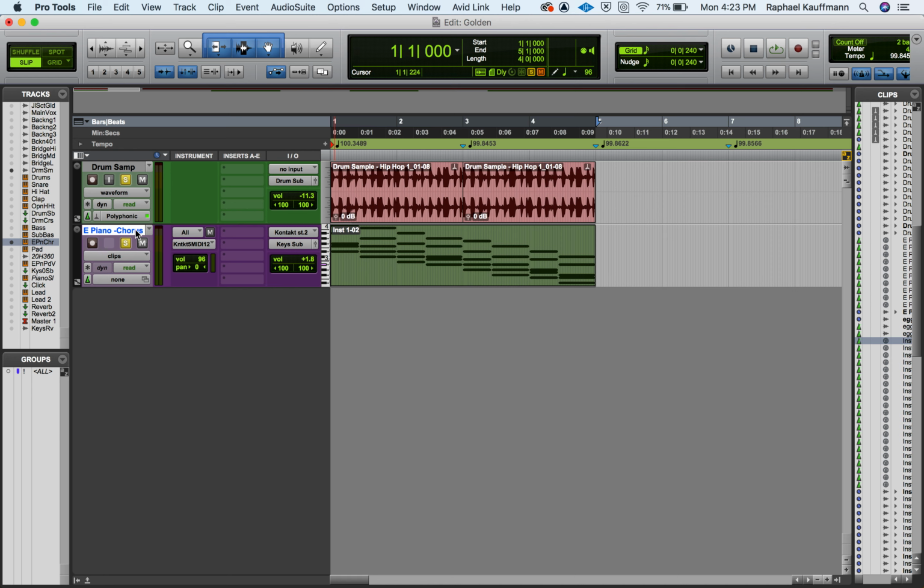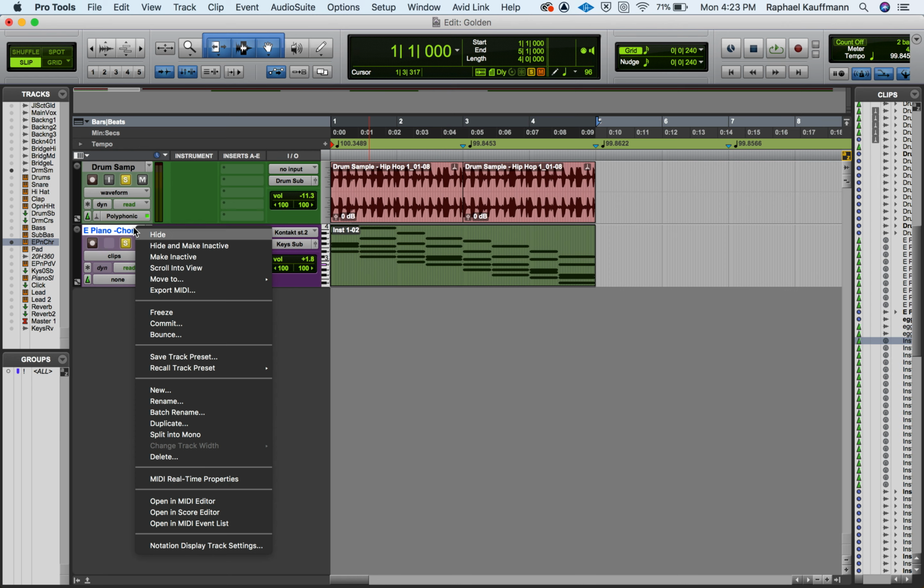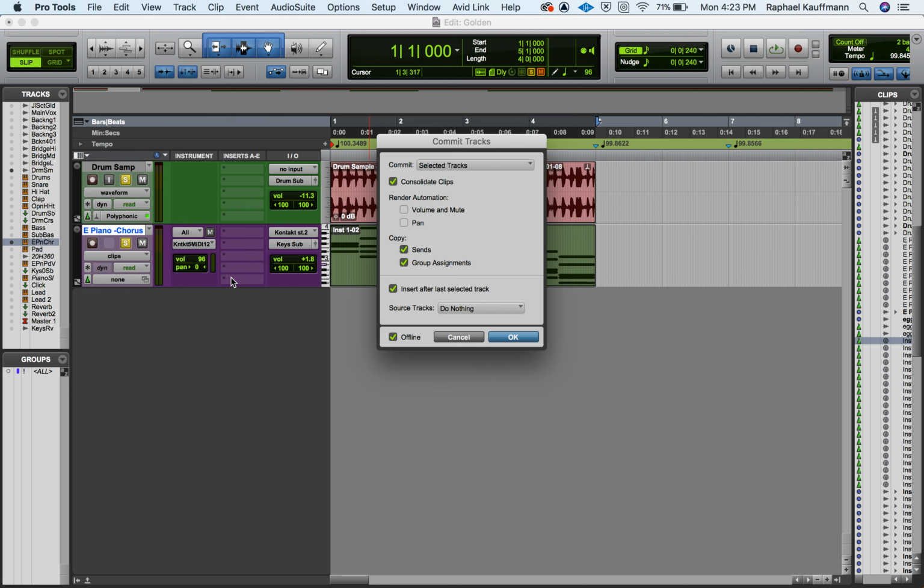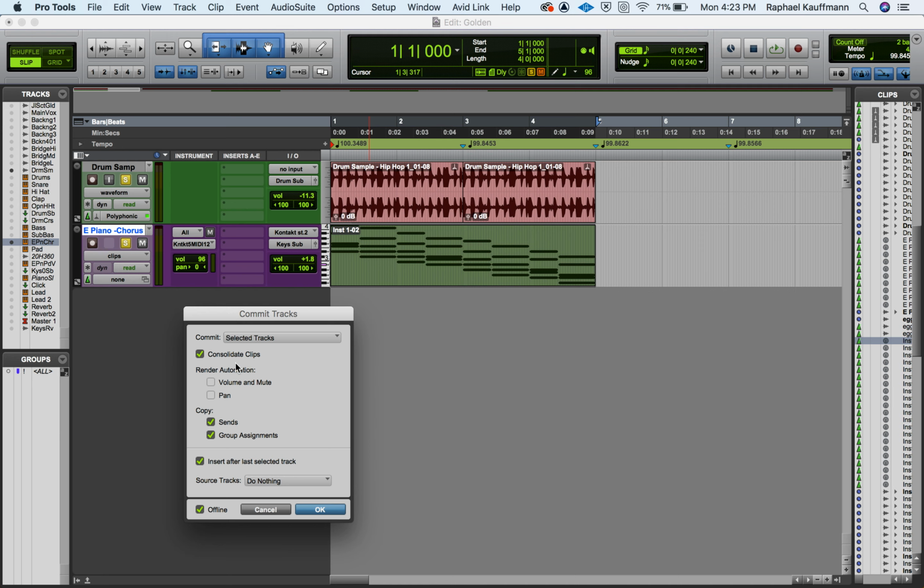So here's a very easy way of doing that. You have a MIDI track or an instrument track. You can hit Control and click on the nameplate, or you can right click and you'll see the word commit. And when you hit commit, it is going to bring up this dialog box. And really, I'm just going to keep this as do nothing, but you can always just hide and make the tracks inactive so you don't lose your MIDI, but it will just kind of hide over here in the track list. But I'm going to have it do nothing. I'm going to have it copy it or commit everything. So here we go. Hit OK.